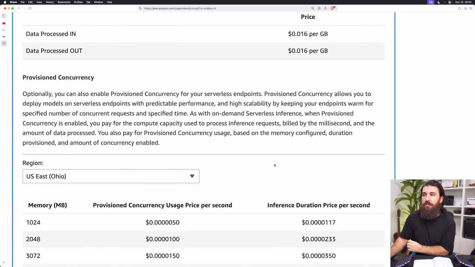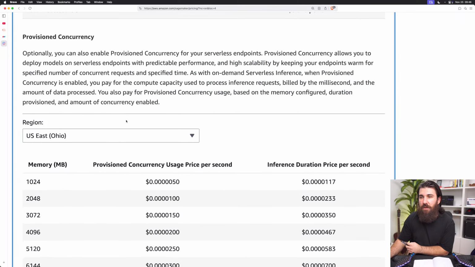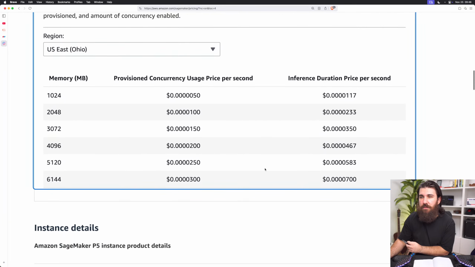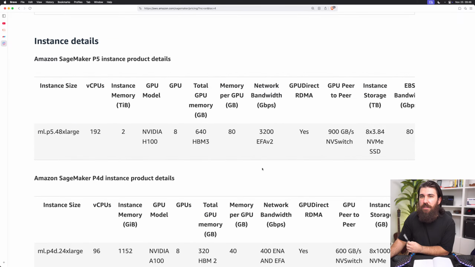As with on-demand serverless inference, when provisioned concurrency is enabled, you pay for the compute capacity used to process inference requests, billed by the millisecond, and the amount of data processed. So there we go, the amount of data is included. You also pay for provisioned concurrency usage based on the memory configured, duration provisioned, and amount of concurrency enabled. And these are the prices for that. Basically, these are the prices for provisioned concurrency versus inference. So do we add these? I don't know. We'll see.